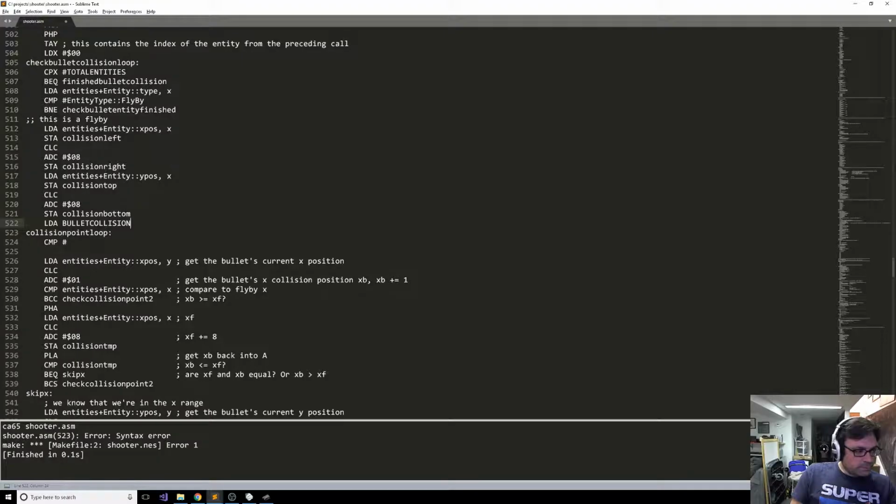Okay, so now the next thing is we need our iterator to be able to loop through the different collision points.